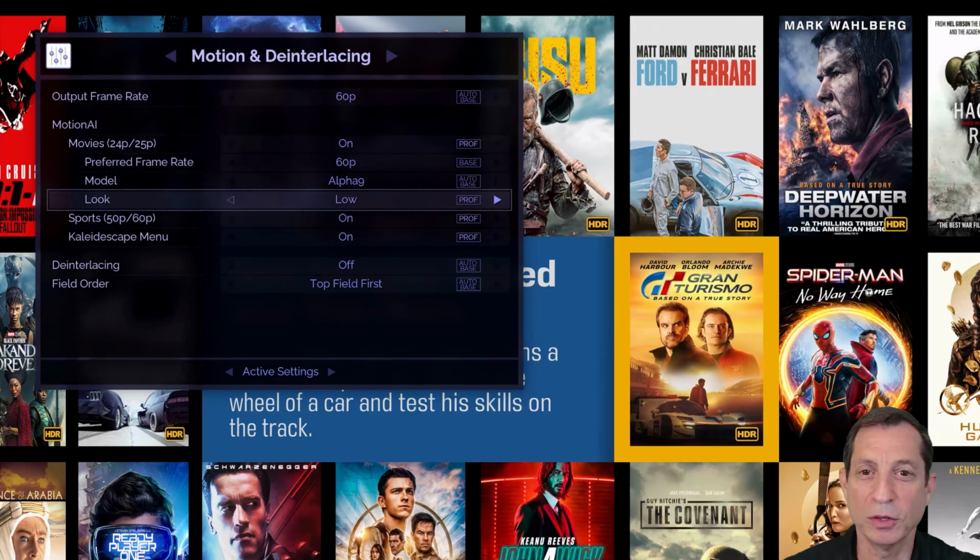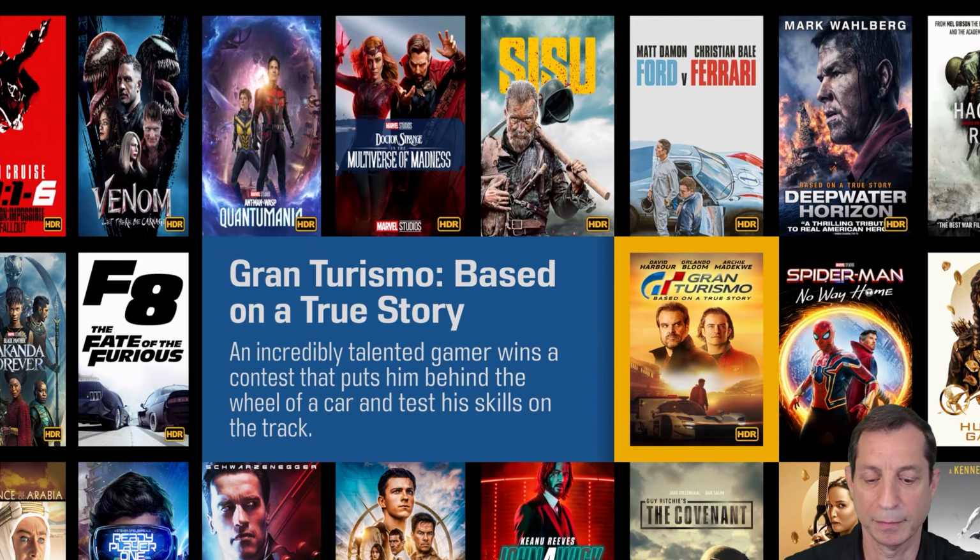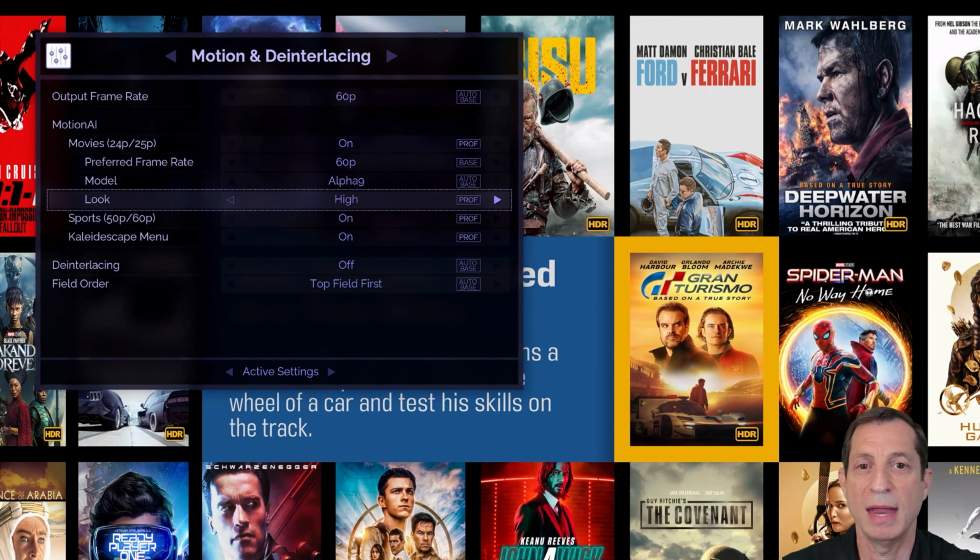Notice again that the look setting reverted to low. That's because the low profile is selected. Let's change it to high and double check that it's working. And as you can see here, indeed, it is now selected as high.